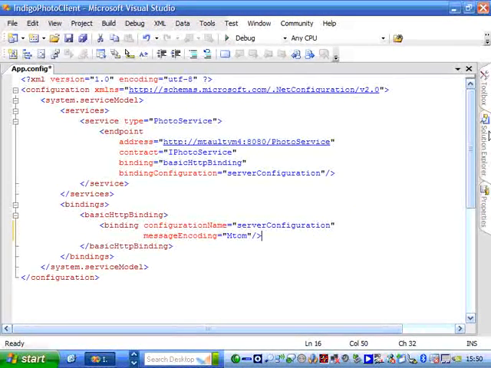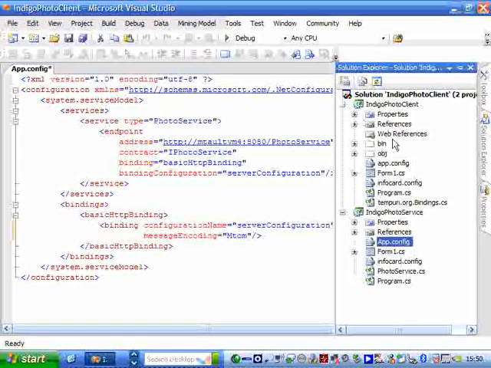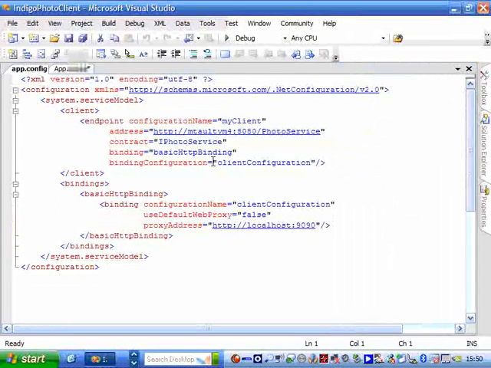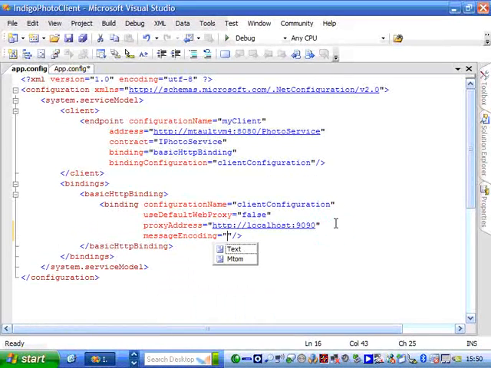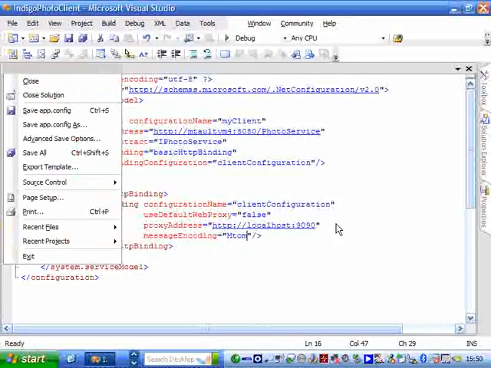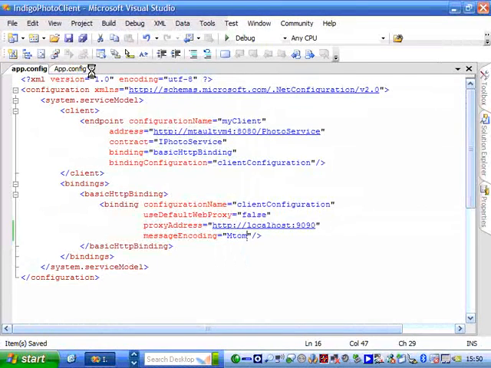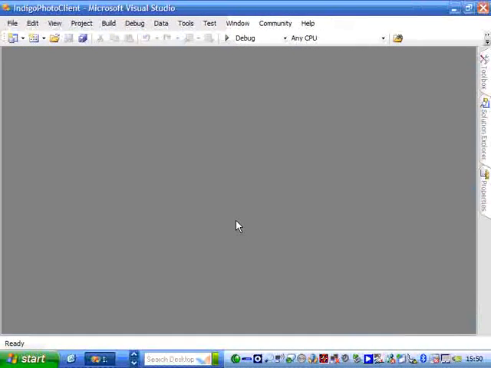So if we go and configure the same thing on the client, let's just go and visit the config file for the client and change once again that message encoding. Choose MTOM there. Just save those config files and rerun.